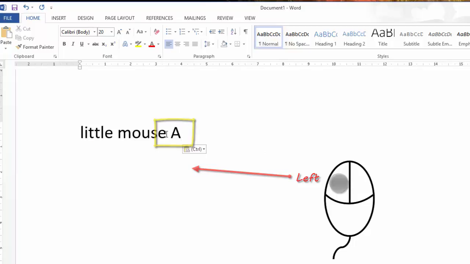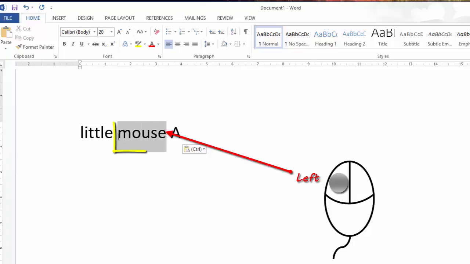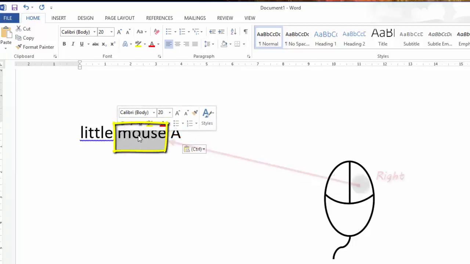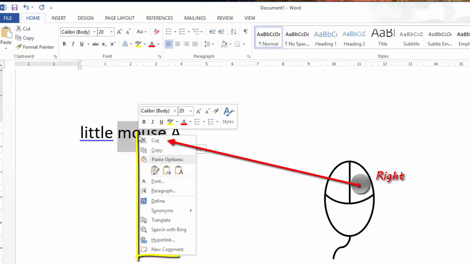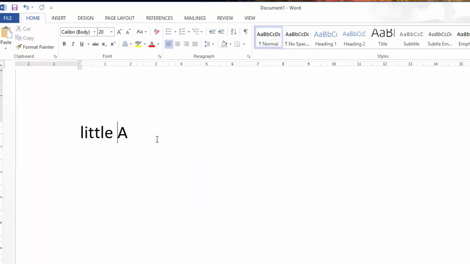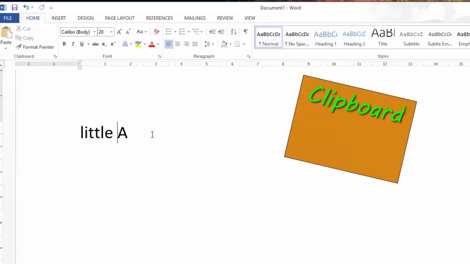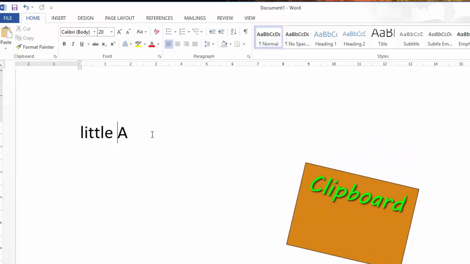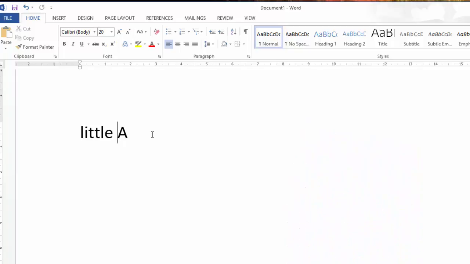I'll do that again. Left is going to drag through mouse, so I'm holding down the left and dragging through mouse. Then on the shaded area, right click shows me the options, and then to cut, I'm actually going to click on the word cut, the left click, and it disappears. It's actually going onto a clipboard that we can't see, so I always say just imagine the clipboard's out of the way under the table. You don't see it, but it is there and it is on it.